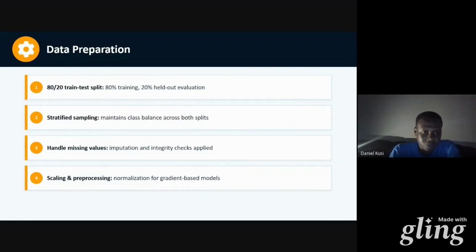This helps to maintain uniqueness, but as I've already said, we utilize 80% for training and 20% for testing. We also make sure that there is a balance in the data and data integrity, and we also handle the scaling and pre-processing. Stratified sampling on the label column was done to ensure that both the training and test data maintain the same ratio of malware and goodware.